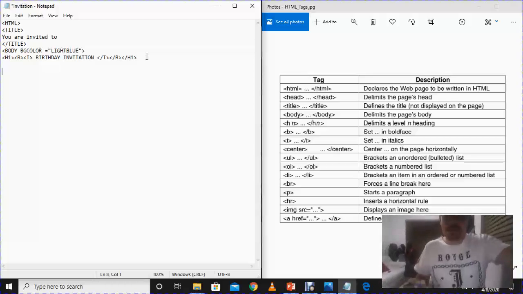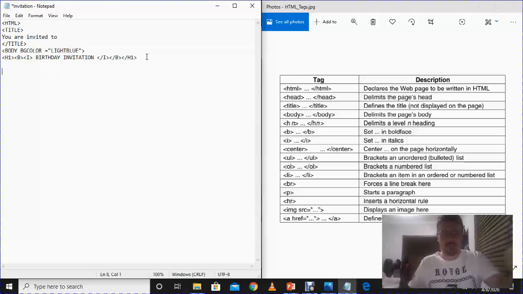All right, so we're going to do the second part of this today, and I'm just going to explain 2 or 3 tags to you guys today. The first one that we're going to do is I'm going to show you how to insert an image.